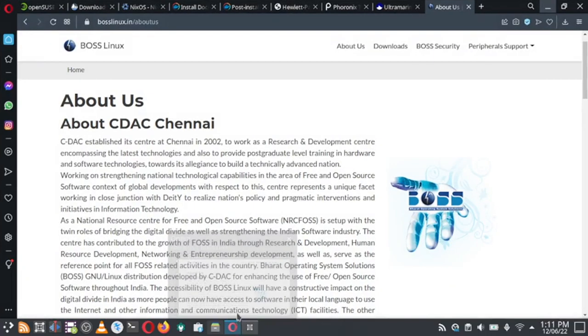So okay, now let us go to the web page of Boss Linux. So this is the web page of Boss Linux, bosslinux.in about us. So it tells you that CDEC established its center at Chennai in 2002 to work as a research and development center encompassing the latest technologies, and also to provide postgraduate level training in hardware and software technologies to build a technically advanced nation.